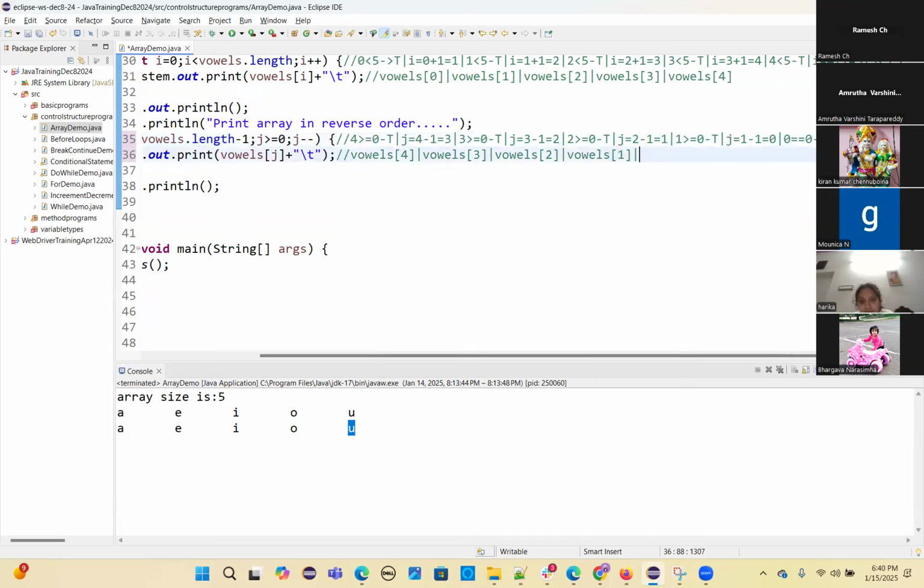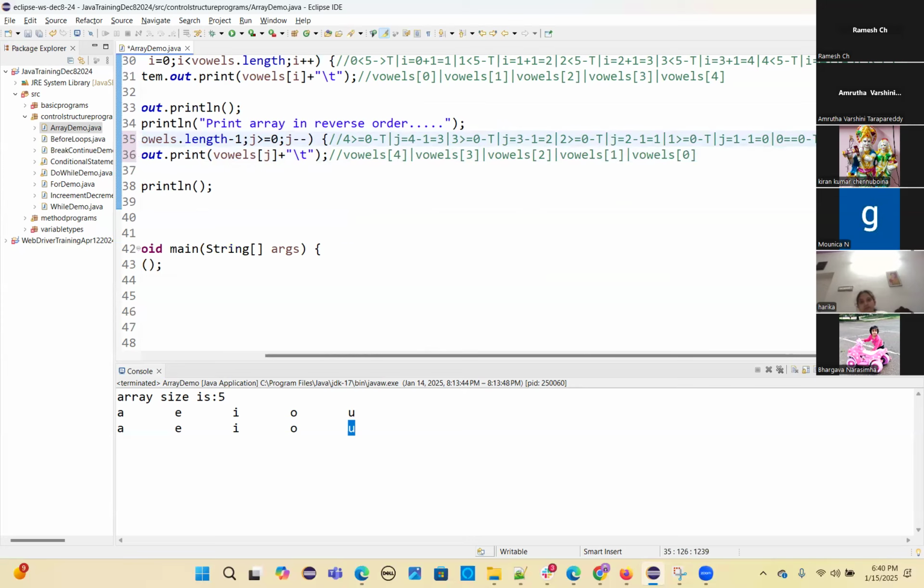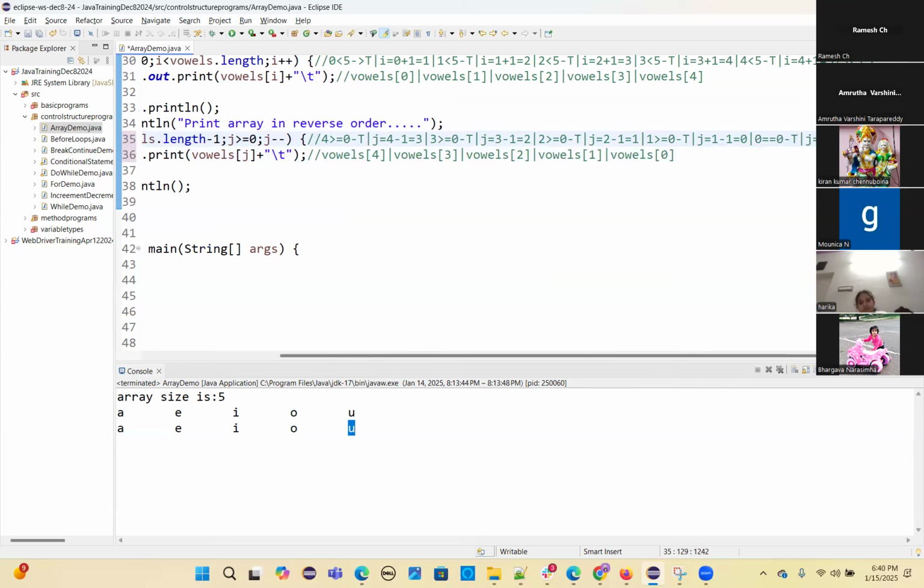Inside, vowels of 0 will print. Then it will go again. j equals 0 minus 1. What is 0 minus 1 now? It is minus 1.